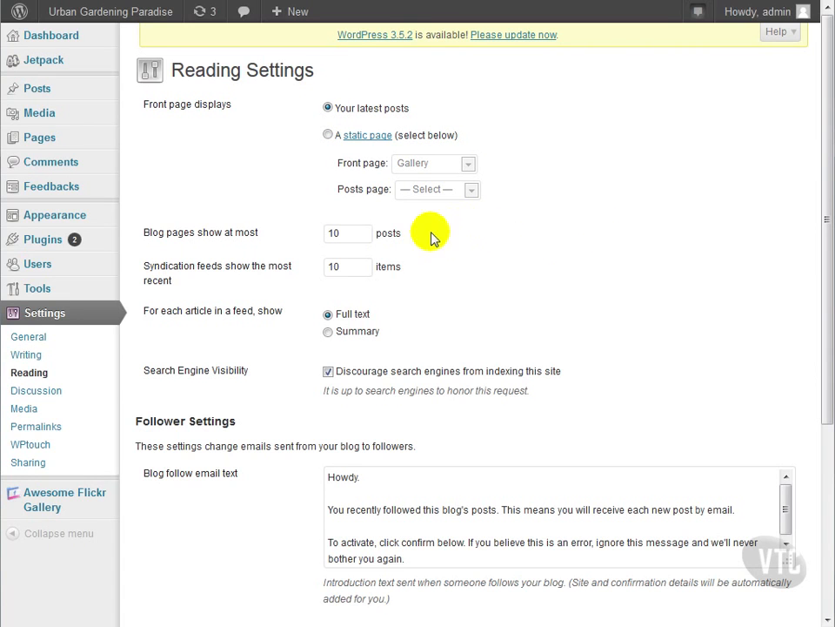Next, you can set how many posts a page shows at once, if that many more posts are available. Most people leave this setting at 10, and if you're using the Infinite Scroll Jetpack plugin, it really doesn't matter what this is set to. You can also set how many of the most recent posts a syndication feed shows. Again, it's probably best to leave this at 10.